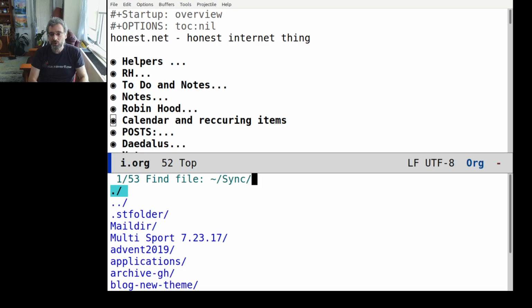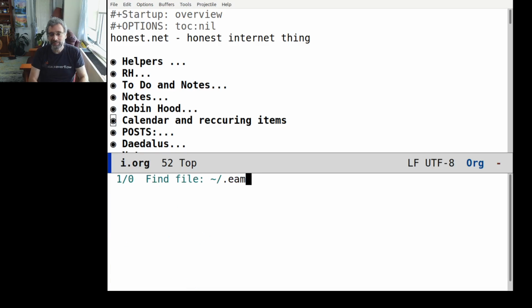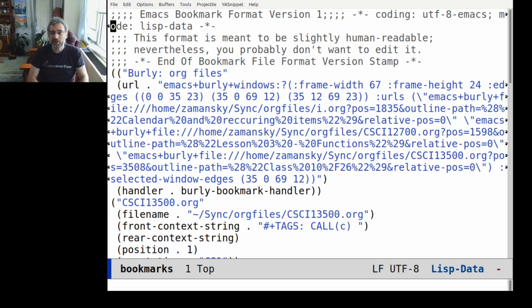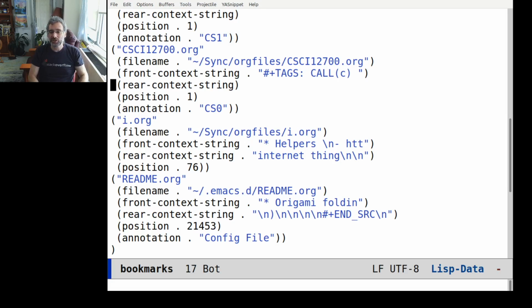So now if I go to that file, these are my bookmarks. So notice here's my Burly org files, and it has all the configuration for that. And then my other bookmarks as well. So you can even edit this to change position. I'm assuming I could get rid of the annotations. Why don't we do that? Why don't we see if that works? This one I'm in position 76, but I could theoretically be in another position on the file.